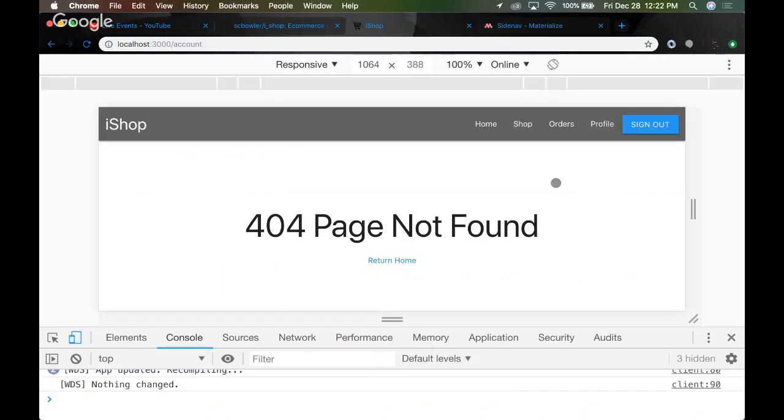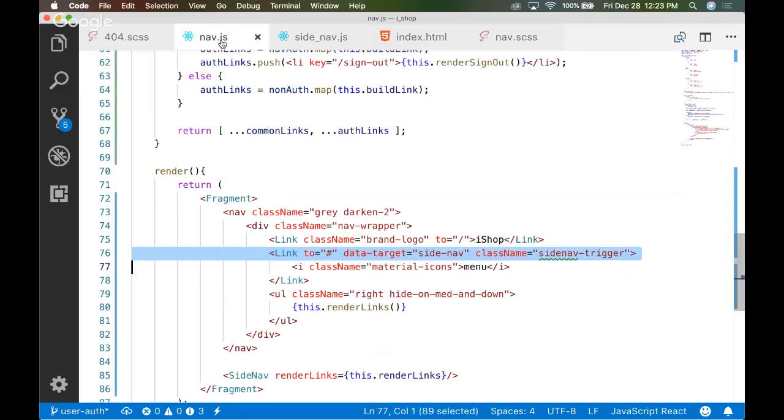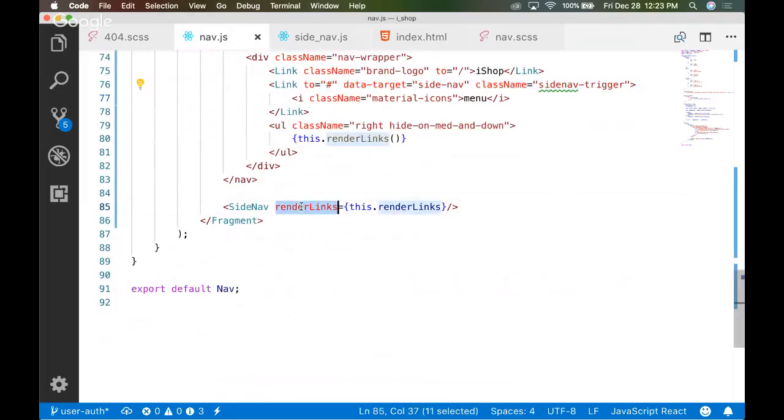All right. How about now? Everybody's side nav working now? Yeah. So we're all good? It says this.props.renderLinks is not a function. Yeah, so this.props.renderLinks, it's not a function. Check your SideNav. Did you pass it in? What did you call it when you passed it into SideNav? Same thing.